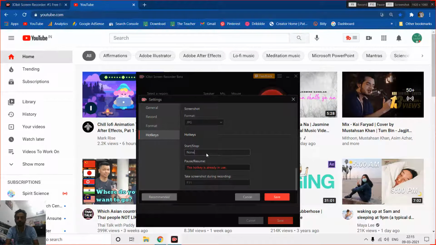Here in the hotkeys, you can define shortcut keys to start and stop the recording, or pause or resume the recording. So I will change them to Control F9. And for pause, I will choose Control F10. And the same keys were defined in the Camtasia recorder. The default value for start, stop, and pause resume is F9 and F10, and in Camtasia recorder, they are set to F9 and F10 by default.